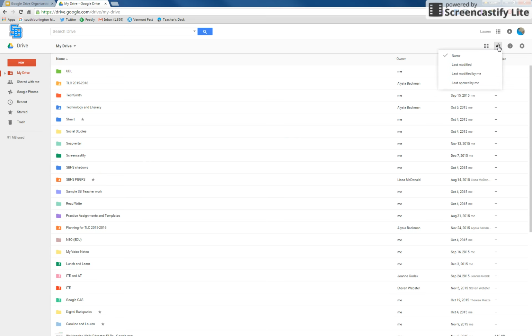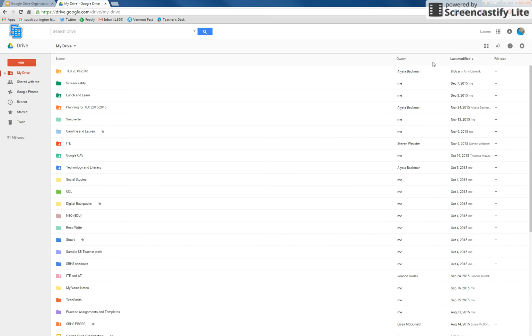Then, this is the alphabetical one. You can sort it by name, by last modified by me, or last opened by me. I tend to keep mine on last modified, so you can see that changed it, so that I can see who's been working in folders, particularly shared folders. Maybe students are submitting work or colleagues are collaborating.